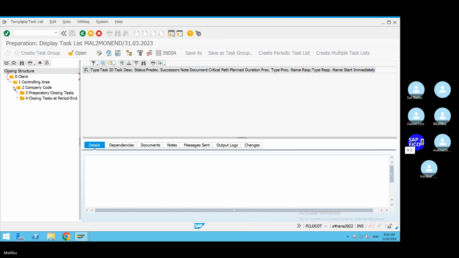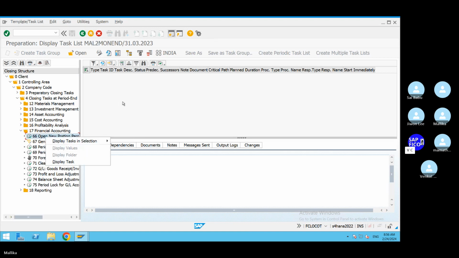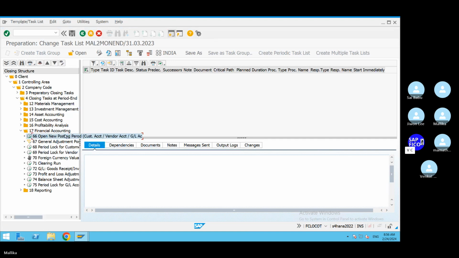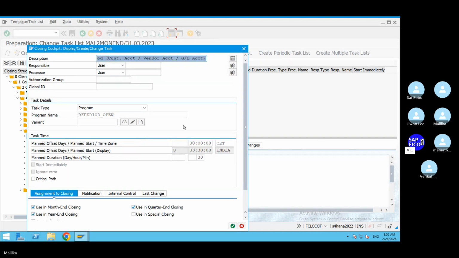Go to the continue option. Controlling area, company code, and financial closing task set period end and financial account, and then go to the edit option. Go up and select and edit. Yes, and now edit it. No need to have responsible or processor. That means already you have it in your own template, right? Okay, no issue. And it is asking for the program name. What is that program name? RFOB 5200.